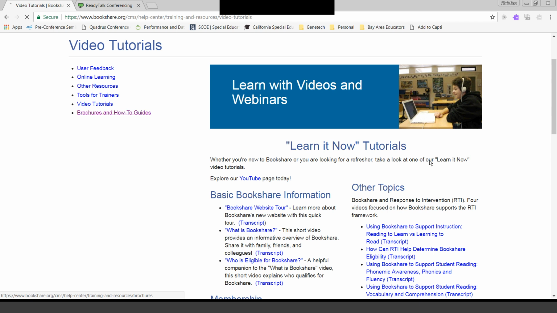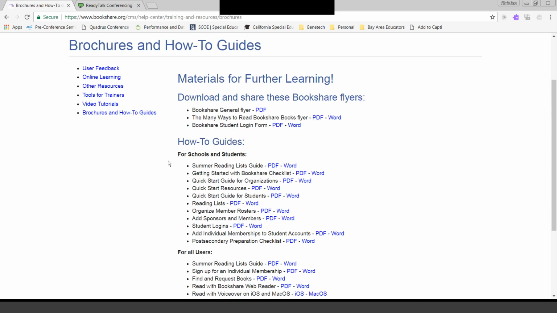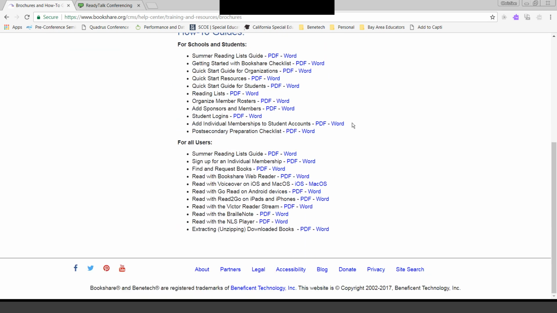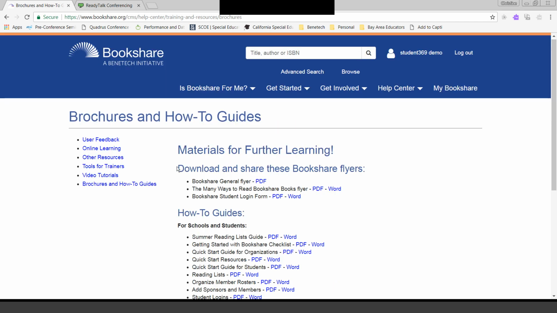There are also a great selection of brochures and how-to guides. These are sorted for schools and students and then for all users. So I encourage you to make use of these. A lot of these have very detailed step-by-step instructions and screenshots that can be very helpful if you or those you work with like to have something in front of them to refer to.